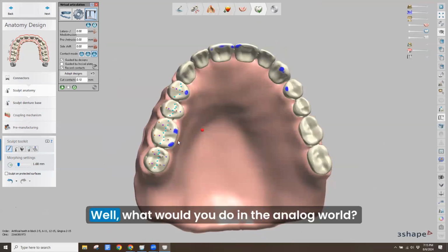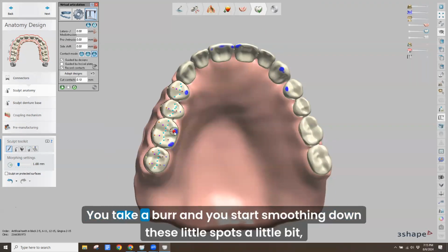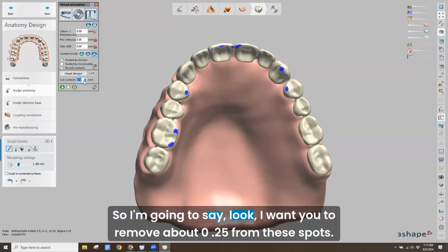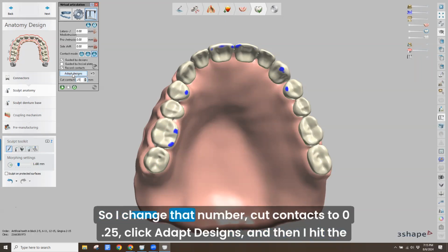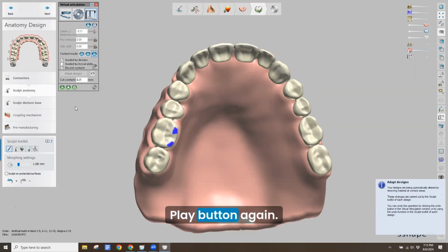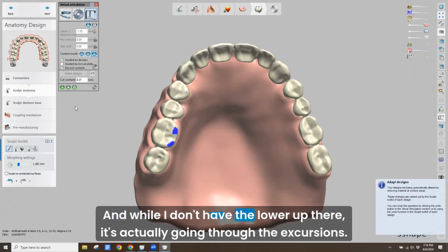What do I do? Well, what would you do in the analog world? Right? You take a burr and you start smoothing down these little spots a little bit. And so that's what I'm going to do here. I'm going to say, look, I want you to remove about 0.25 from these spots. So I change that number, the contacts, to 0.25, click Adapt Designs, and then I hit the play button again.